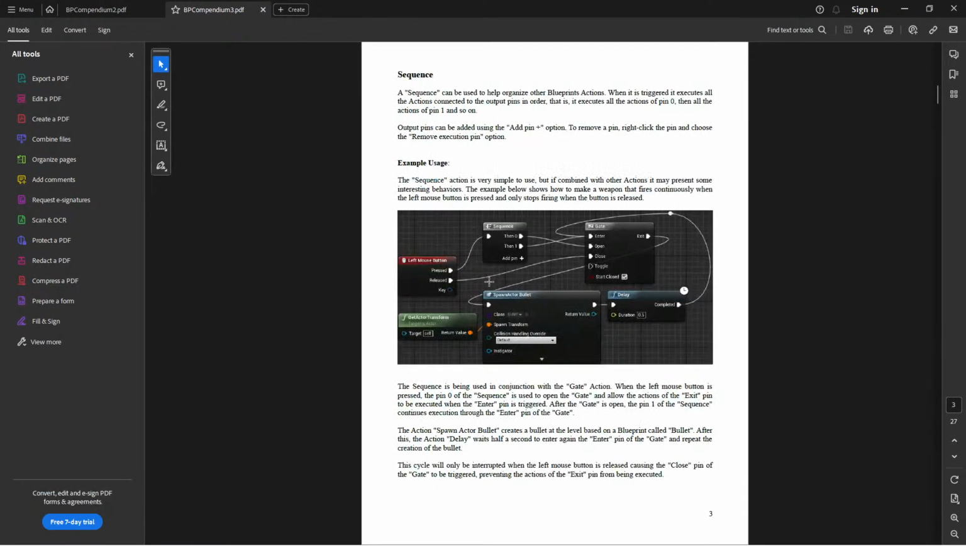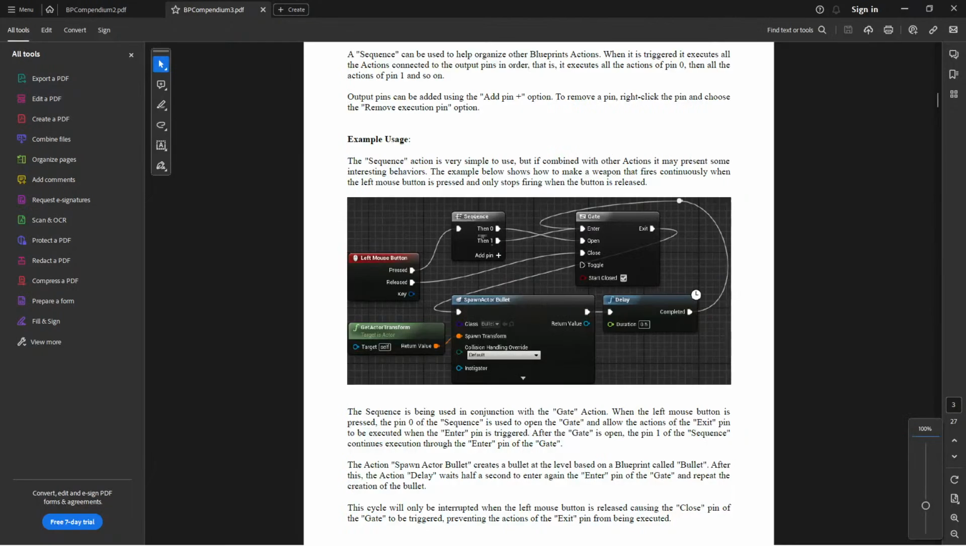You can explore this, and you can see that each function has its own kind of explanation of how it works. In sequence 1 it opens, and then they open the gate. Then it would spawn a bullet, and after a delay of about 0.5 seconds it goes back to the entry, and if you release the left mouse button it closes. This is how you would make an assault rifle kind of mechanic, a very simple way of making an assault rifle mechanic.